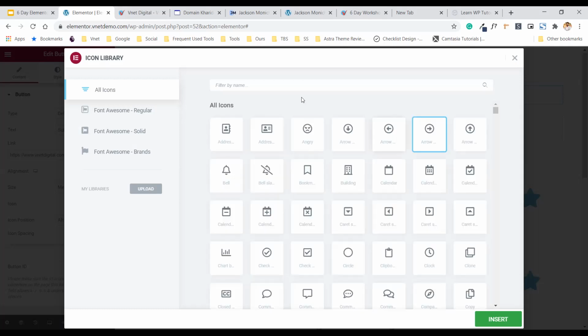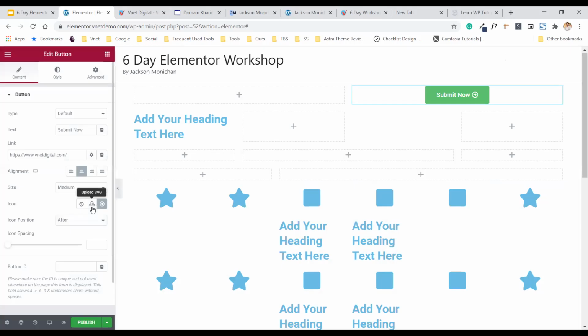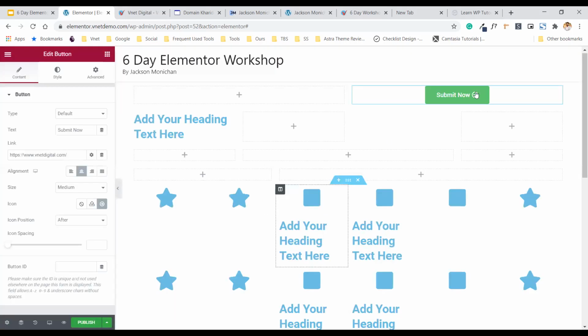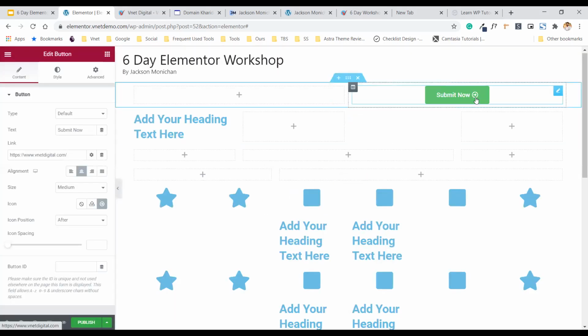If you don't want this, or if you want it from a different website, you can always go ahead and upload. What you have to do is go to that particular website, download the SVG file of the icon that you want, click on the upload button, click on enable, upload it to your media library, and select that file, and you will be able to add that SVG file or icon to this button.